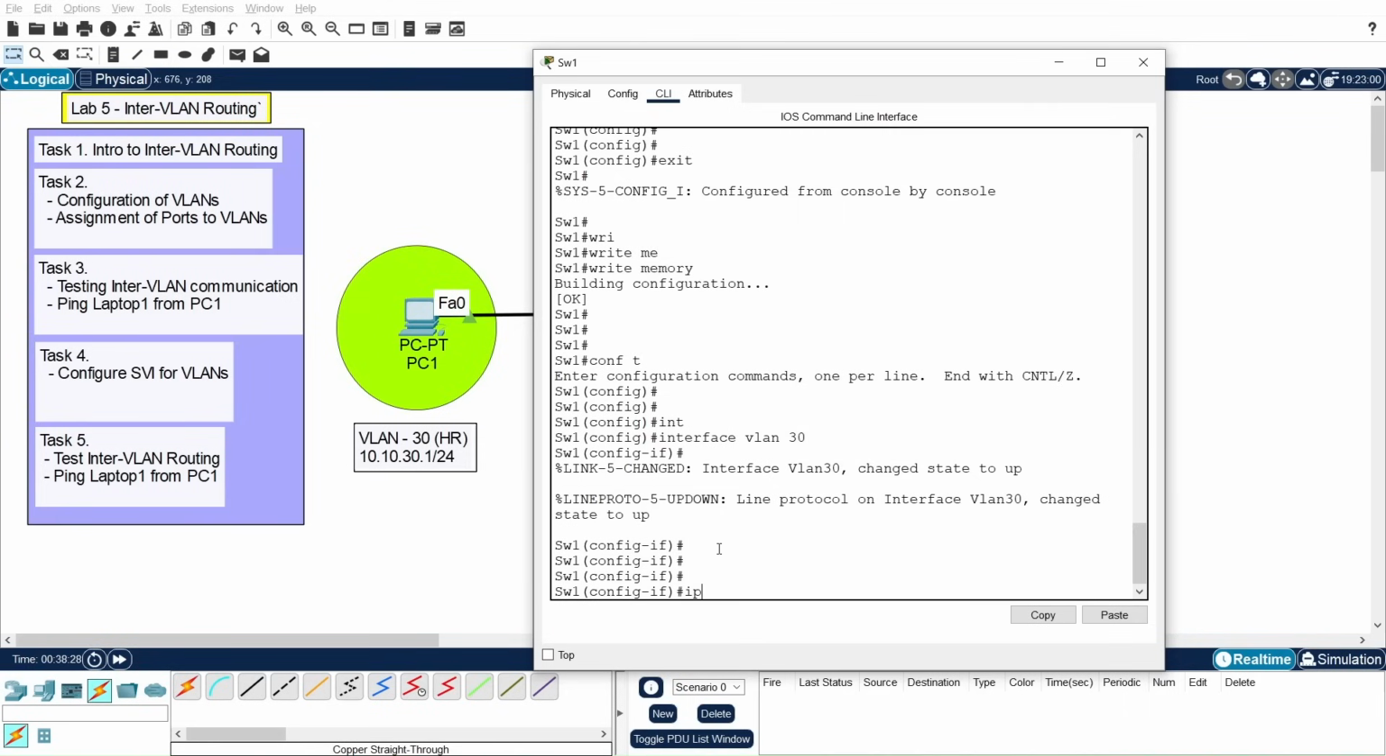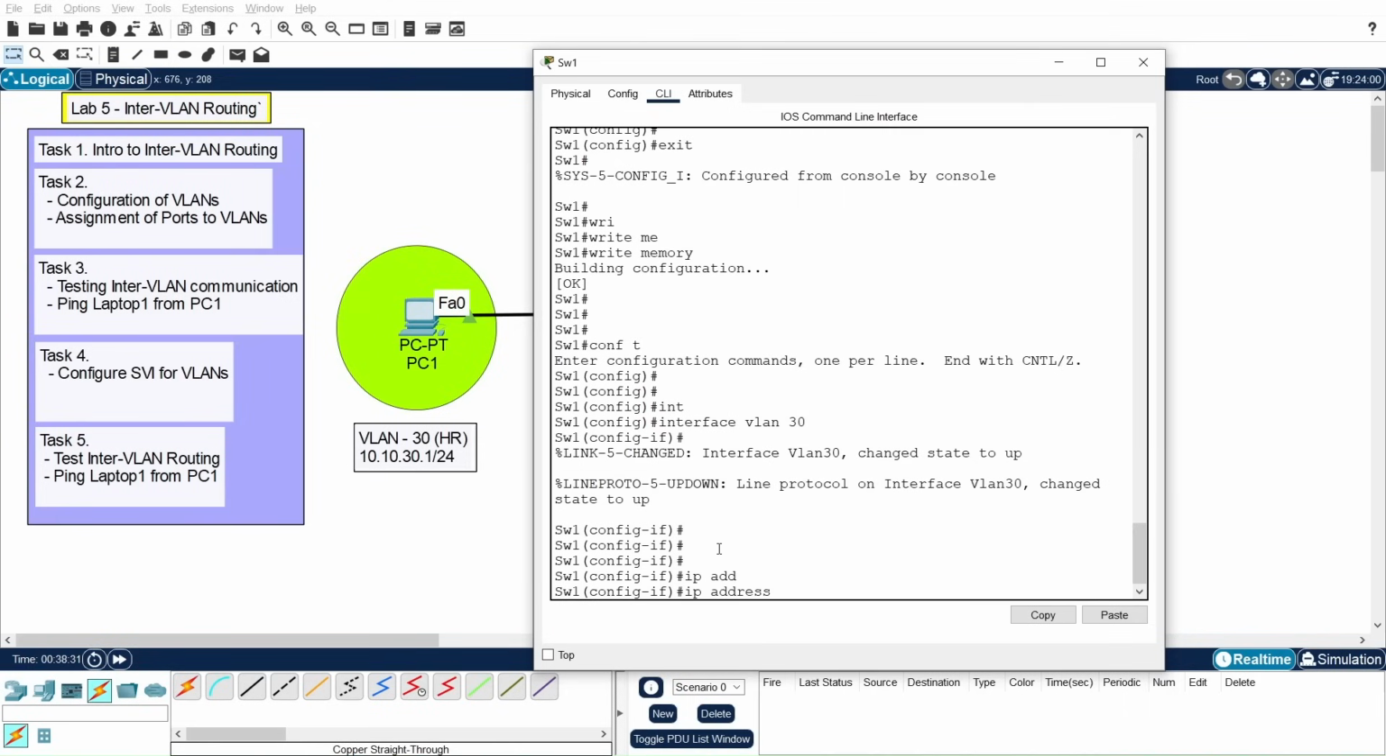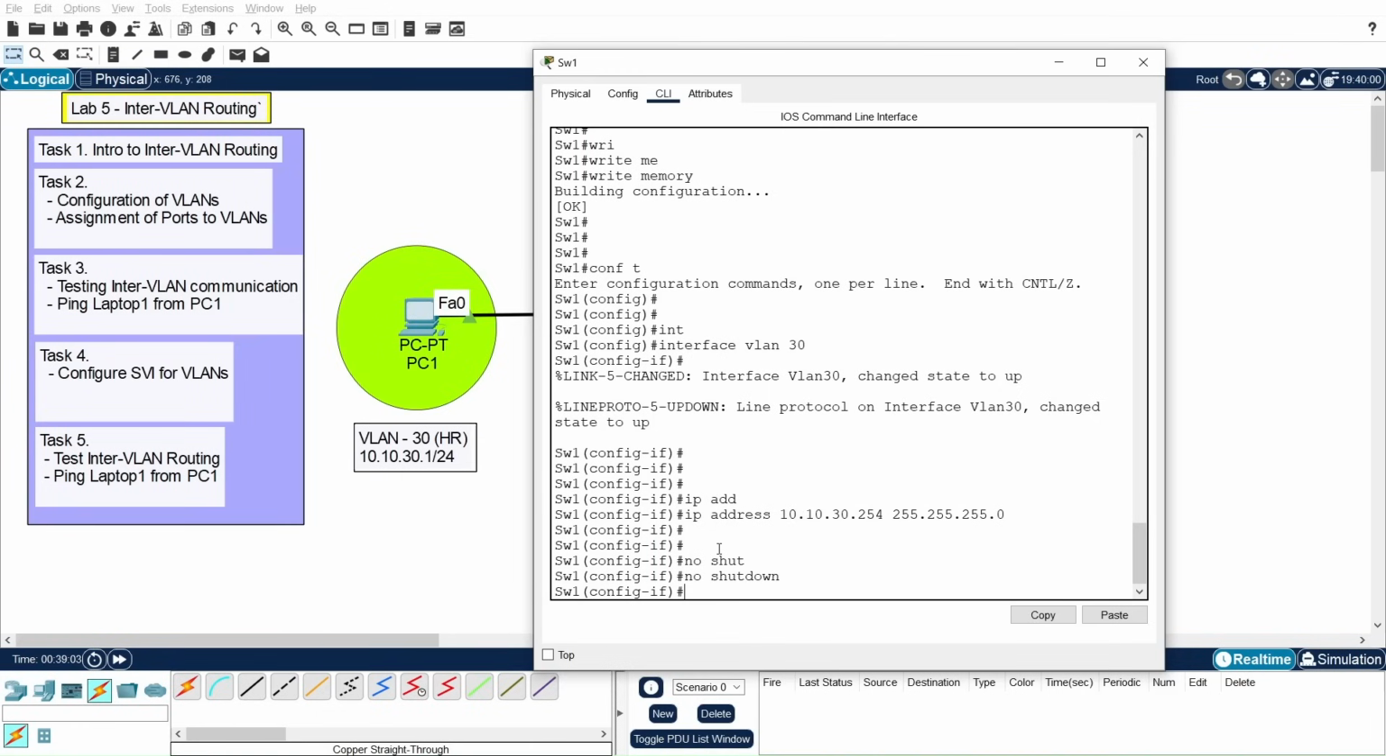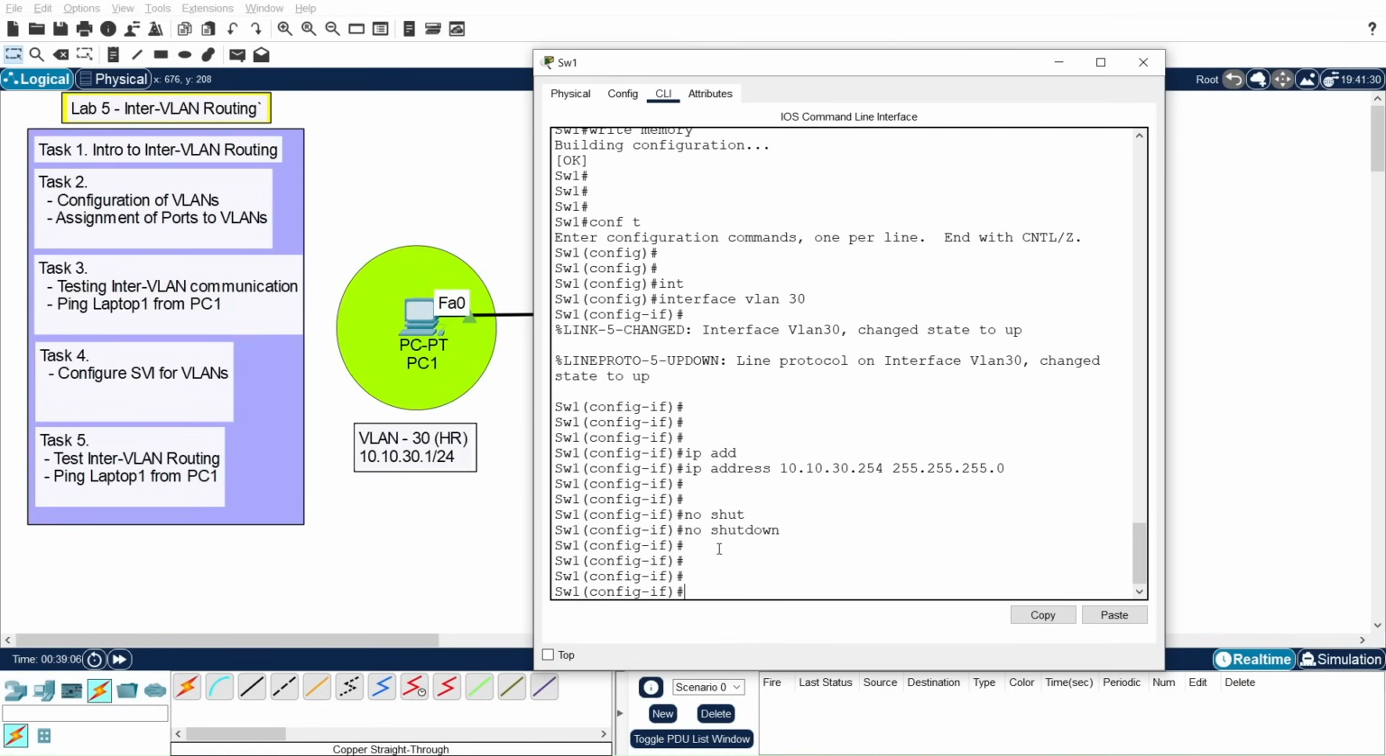Okay, and I will assign IP address 10.10.30.254. This IP address will actually work as a gateway for all the clients that are in this VLAN, and the subnet mask will be 255.255.255.0. And I will use the command no shutdown so that this layer 3 interface is in up mode.